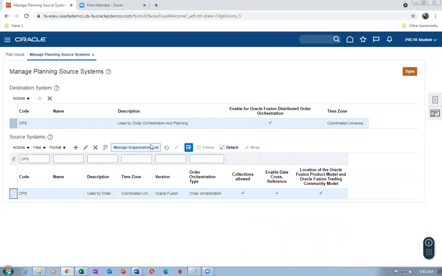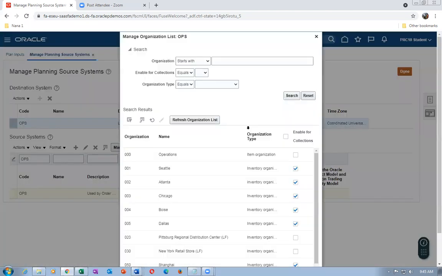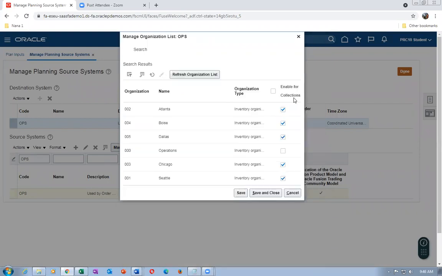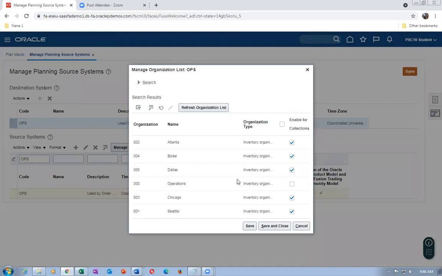Now go to manage organization list. When you come for the first time, you give a refresh list and then query your orgs. So click on 00. Since it is a Vision instance, it is already enabled. 00 operations master will not be enabled. The remaining children are all enabled. So we are going to work on 001 and 002. Fine, that is all enabled for collections.